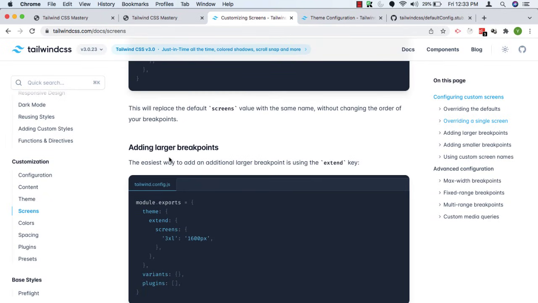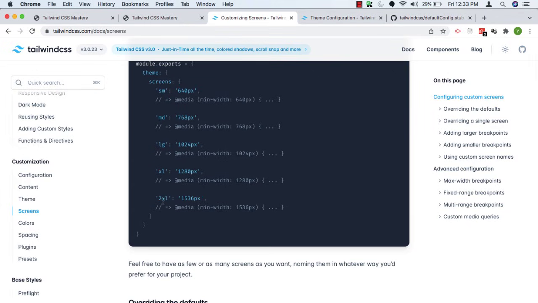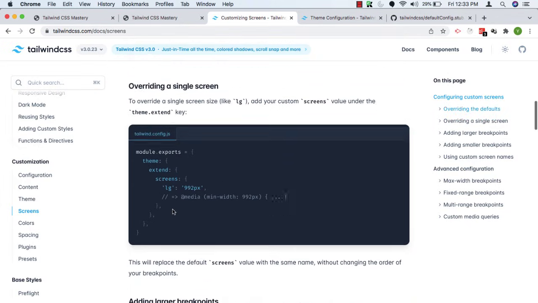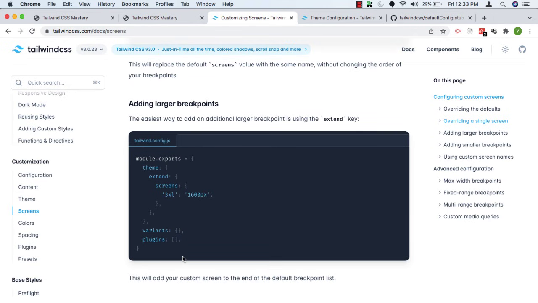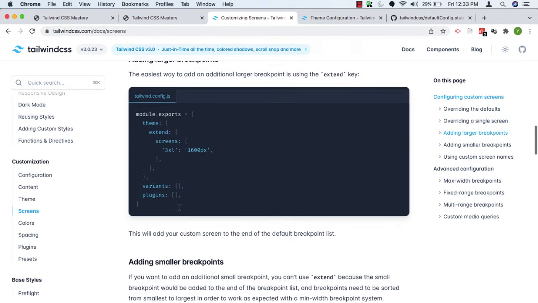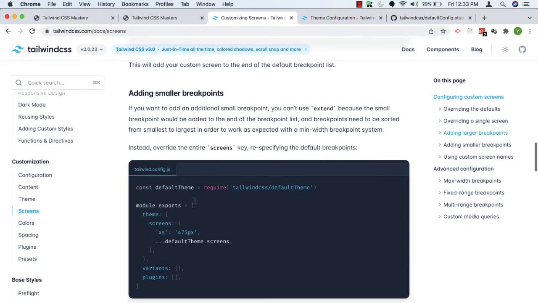And you can even add a larger breakpoint. Let's say here in Tailwind, we only have till 2XL, but you can add one more like 3XL, 4XL. So you can do that as well. In the extend, you need to paste it. And you can even add smaller breakpoints. So this I'll show you.